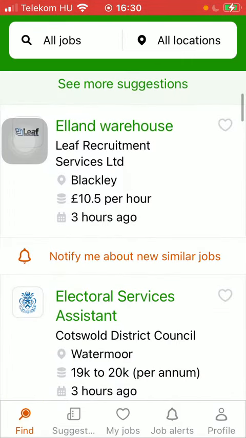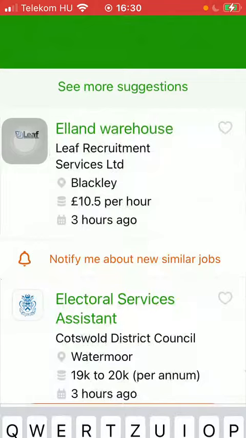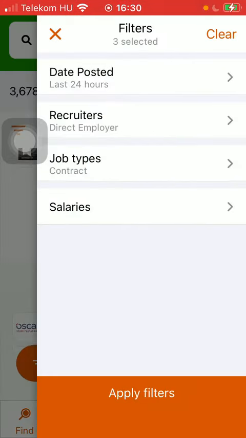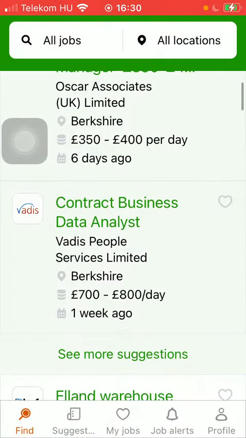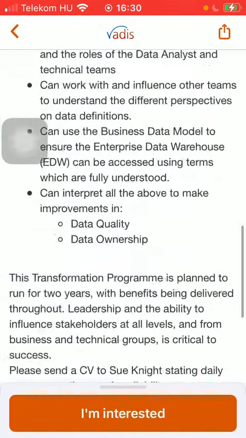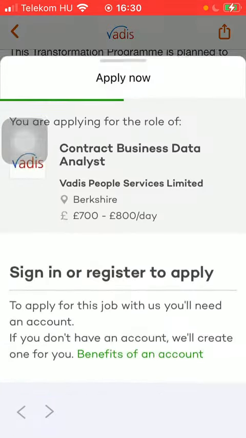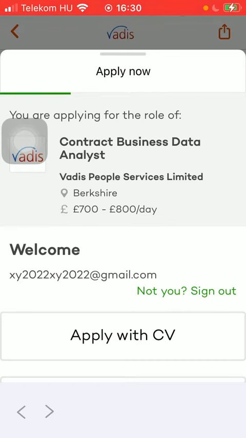You can either search by the help of the search bar at the top or narrow down your search with these filters. So tap on the relevant job, and if you are interested in it, tap on the I am interested button. And here you can see the role you are applying for.